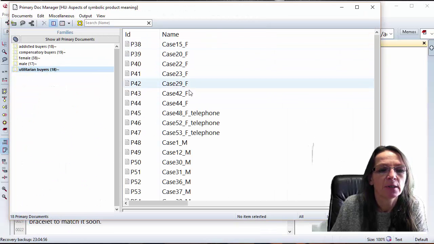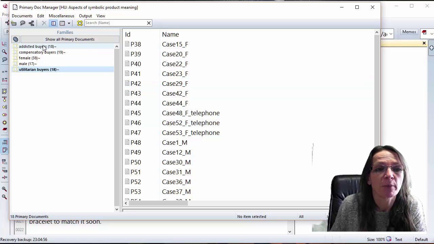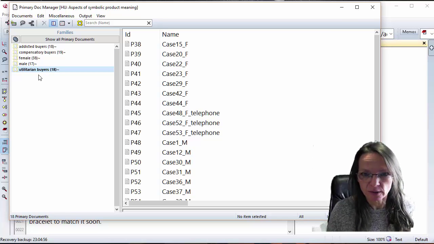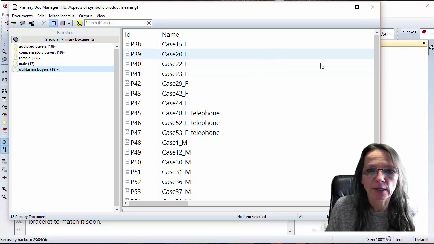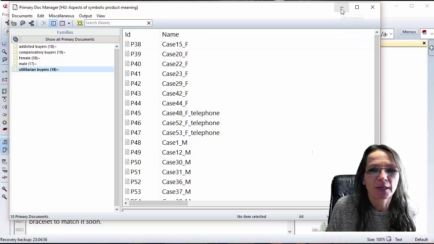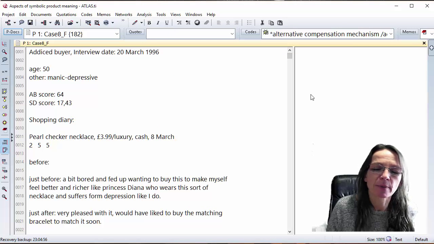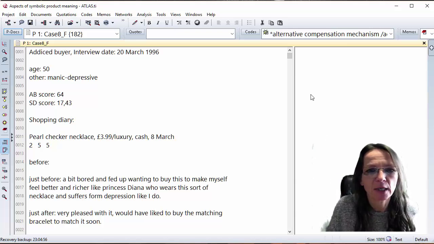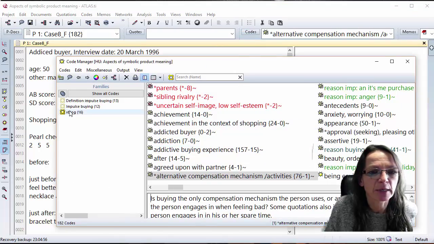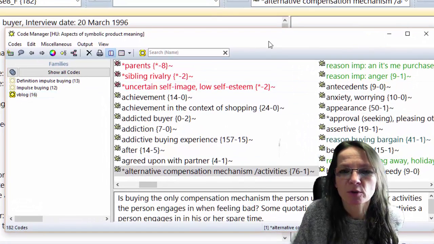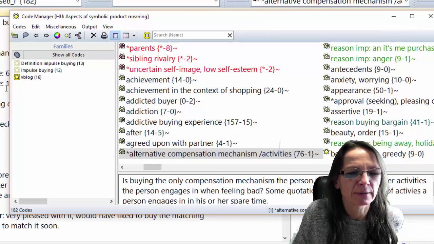So here we have the more classical document groups. We have three groups of bias: addictive bias, compensatory bias, male, female, and something I call utilitarian bias. This study is on impulse buying, an extreme case of shopping addiction. So this is not the perfect study to begin with, but I just cleaned it up a little bit. It's my old dissertation, and back then I was coding differently than I would do it today. This was also done in version 4. We had ASCII text and so on.